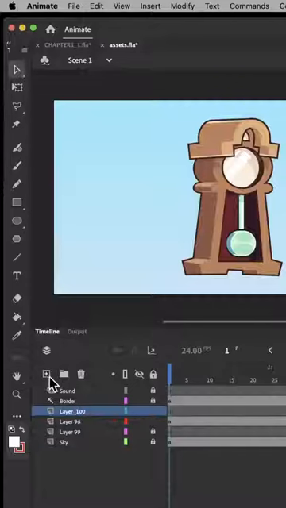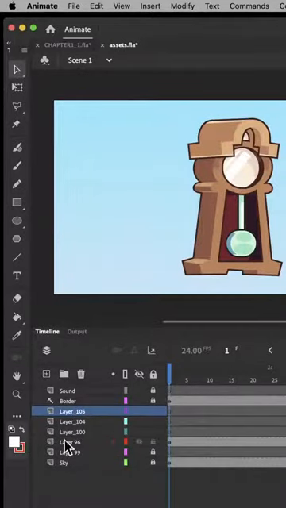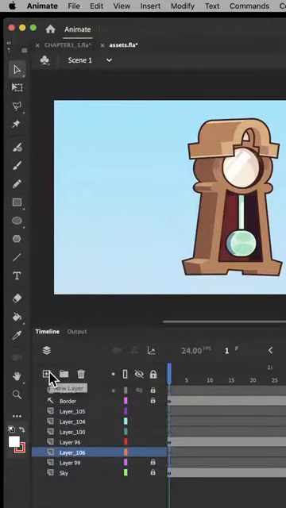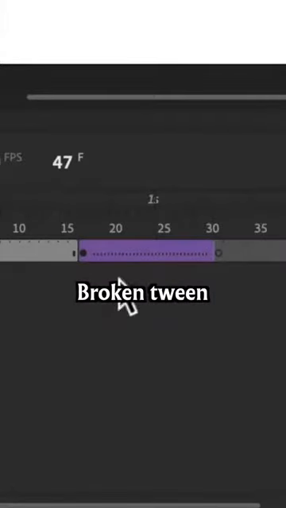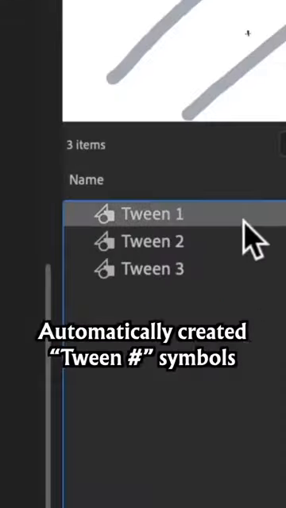Now, we're going to start by making a layer for each of the body parts that we're putting on the stage, so that each symbol has its own layer. And that's because if you're using tweens, which we definitely are, you're going to want each layer to have one symbol. Or Animate's going to give you this, or it'll put a tween 1 in your library and generally not do what you want. So 1 layer per symbol.